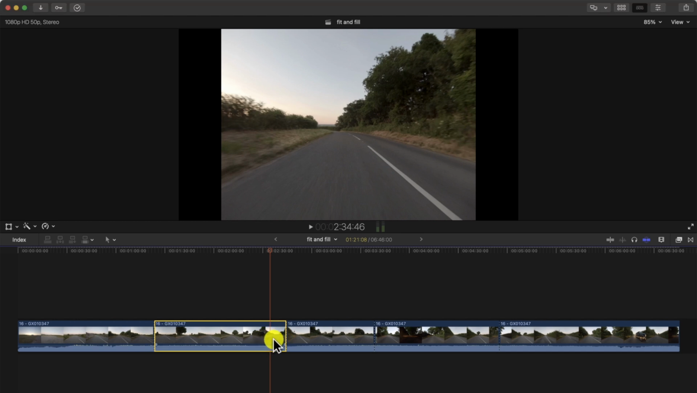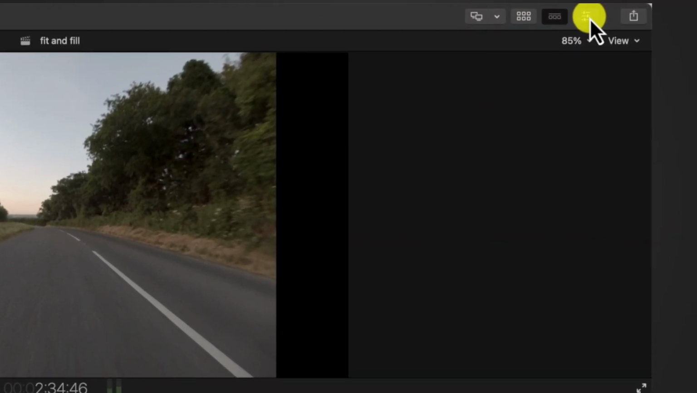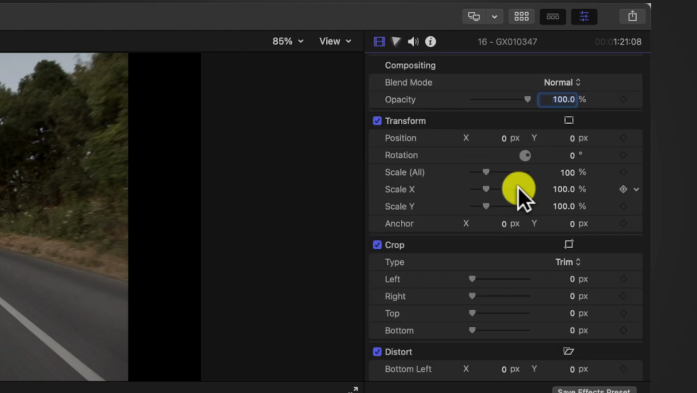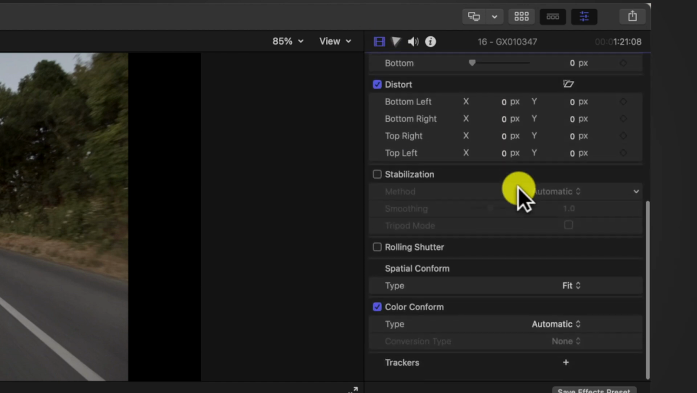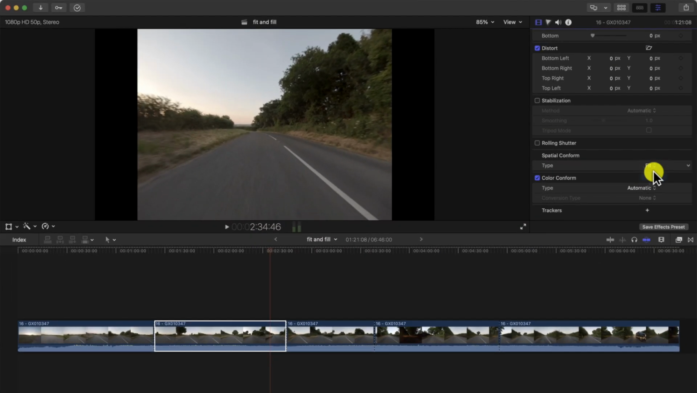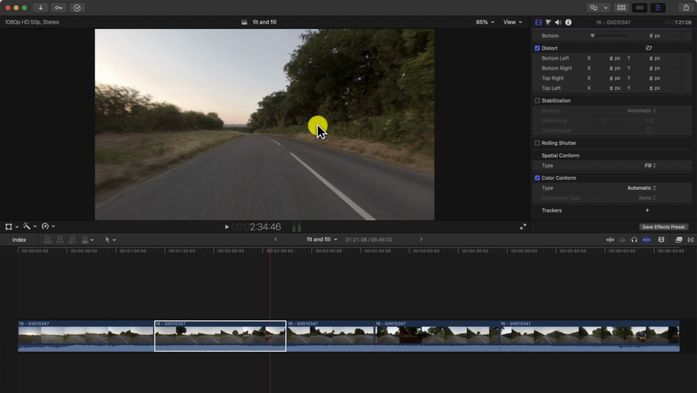Make sure the clip is selected and go to this little box here, and then go to this tab and scroll down and look for type here. It's currently set to fit. You want it to fill, okay? And you see now it covers the frame, so it will be exported like this if left in that state.